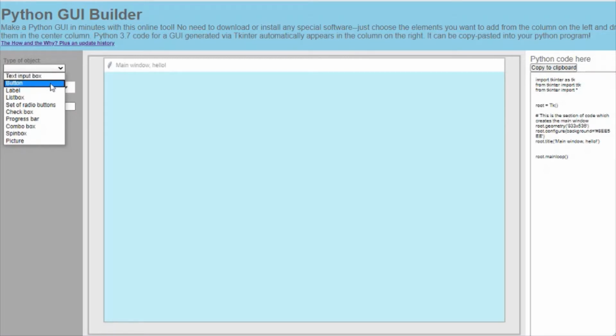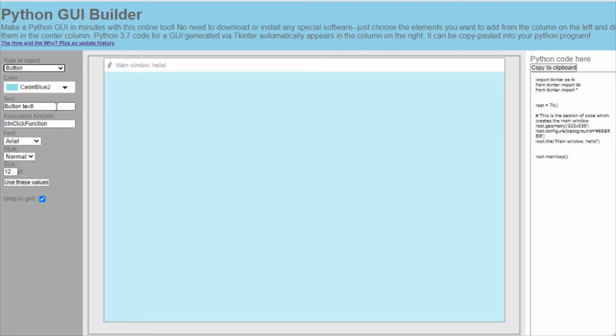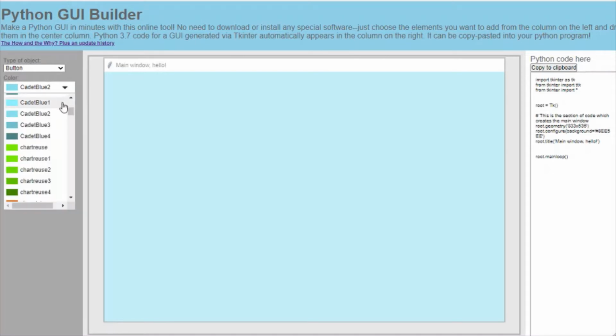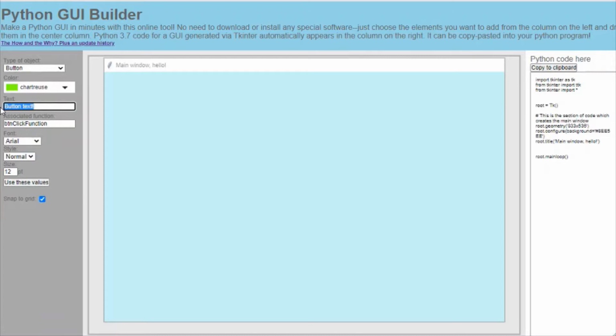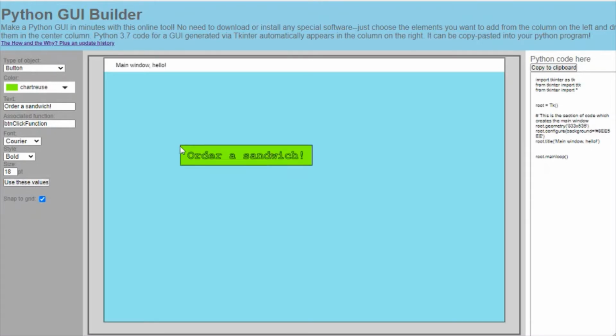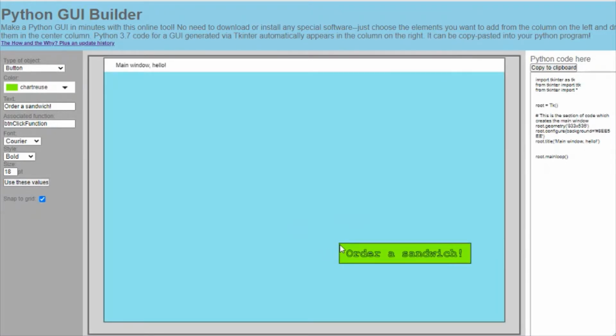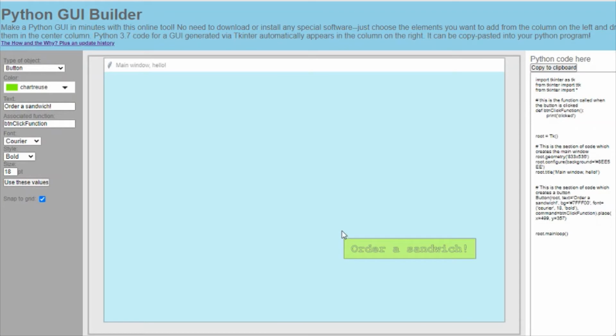Let's make a button. The button text, well, first let's choose the color. Let's see, let's choose an extremely ugly color there. And the text will be "order a sandwich." You can also define a function that's going to activate upon the button click. And you can choose a font and a font weight and a font size. Let's make it a big button. Again, use these values and we'll put the button wherever we want it over there. It's snapping to the grid right there.